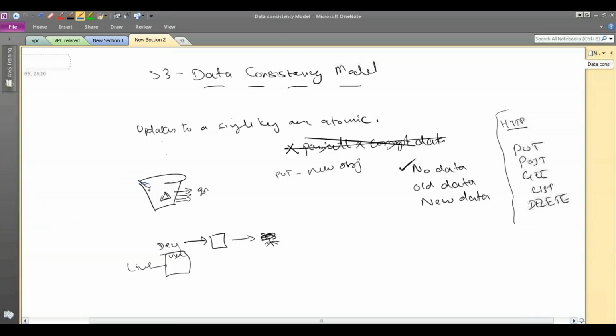So we call this read after write consistency for puts of new objects. That is, they can read only after the write is complete. They can access the object only after the upload is complete.